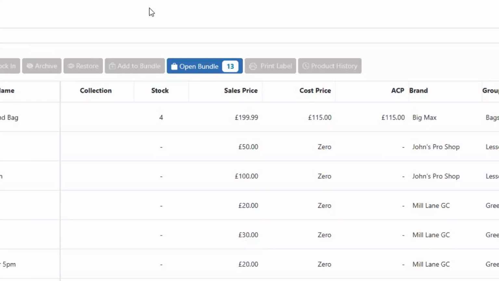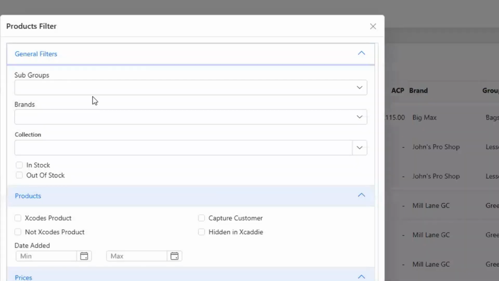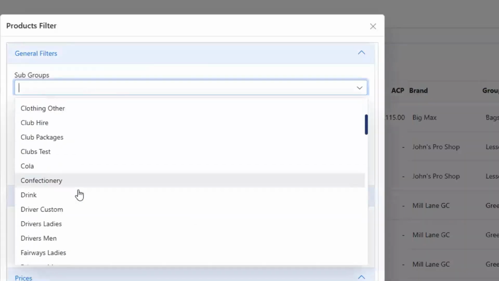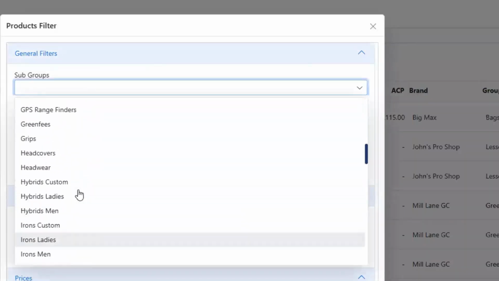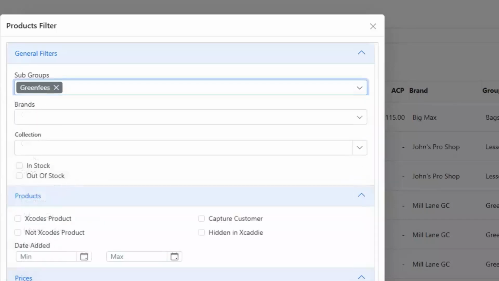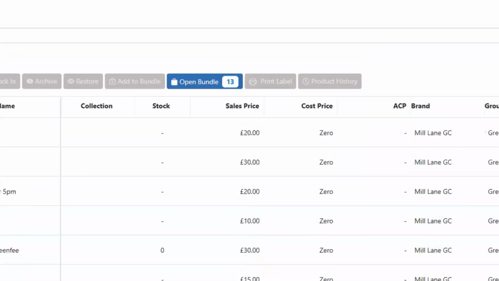So what I mean by that is maybe, I'll give you an example here. So I'm going to load up my green fees here. So we're just going to look for green fees, like so. Now, green fees are something of what we call maybe like a service product. So what we'll find with green fees is that generally there's no stock against green fees. And also the cost price is 0.